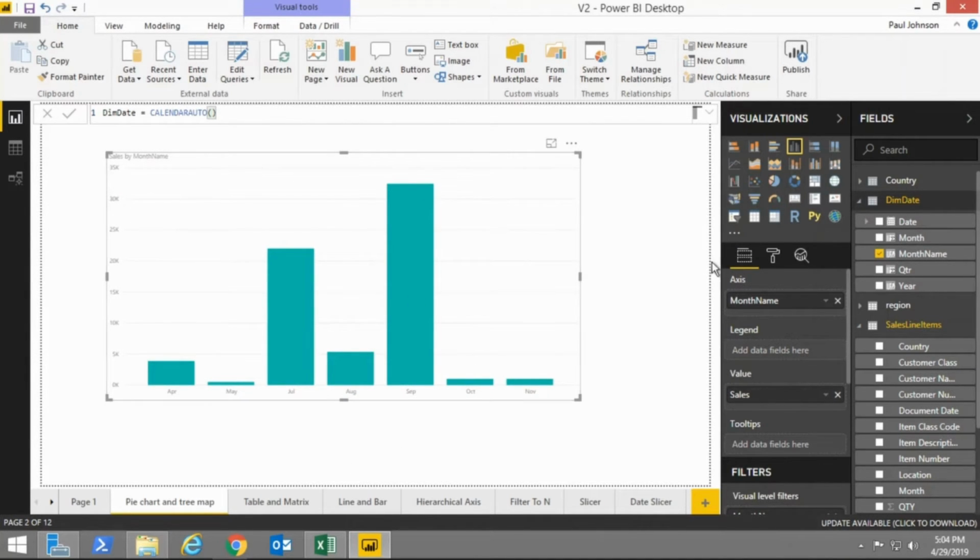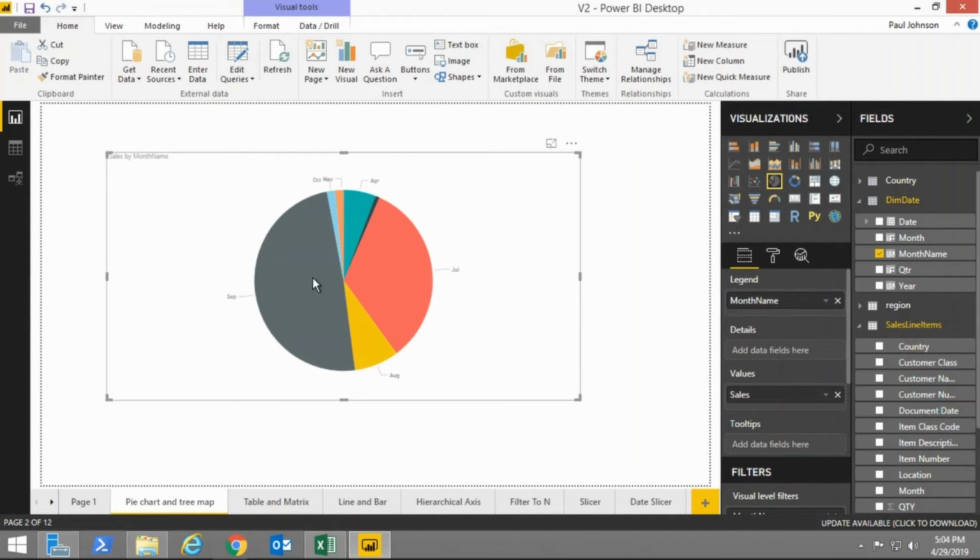These are the different visuals that are available to me up here in this corner. I'm just going to switch to pie chart to start off with. As you can see, September has the most sales at $32,000, and then July is $22,000. So, just a simple pie chart.